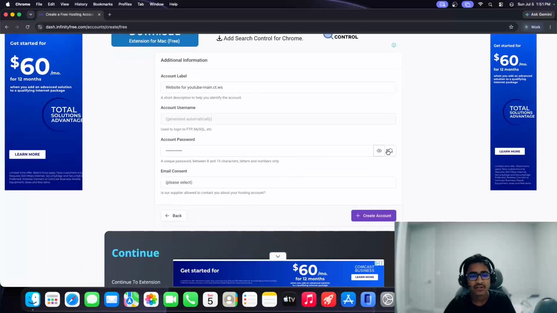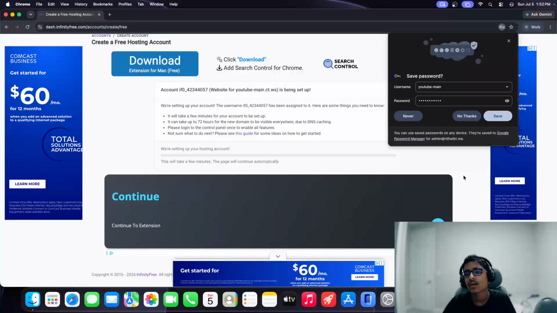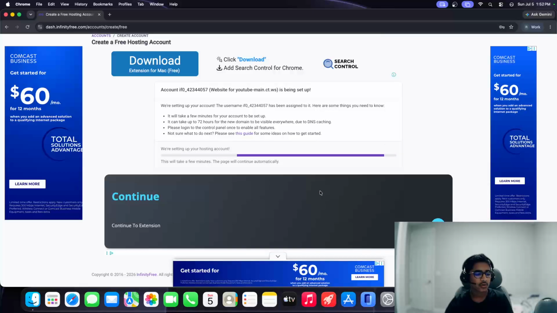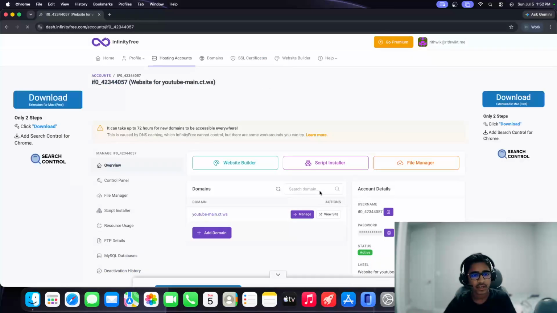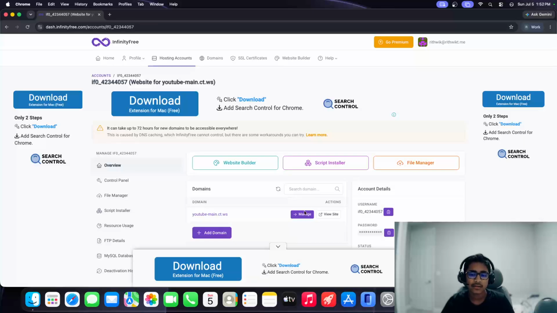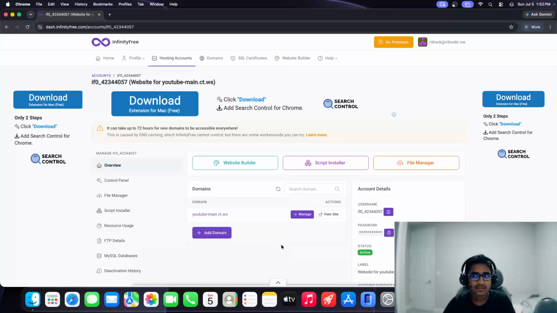Set an account password. I don't care what the account password is because I'm not going to be using it, but it's on you. And then email consent, you can put I don't approve. That's on you again. So now let's wait for the hosting to get set up. Okay, now that we're here, we have to wait for about 2 to 5 minutes until everything is set up.